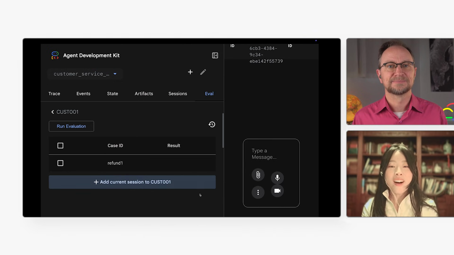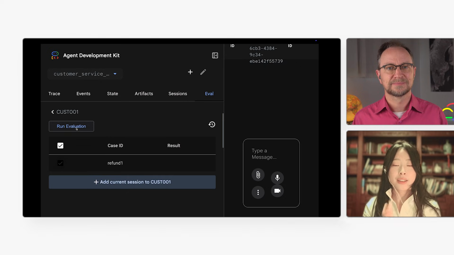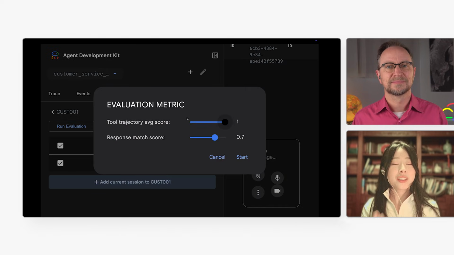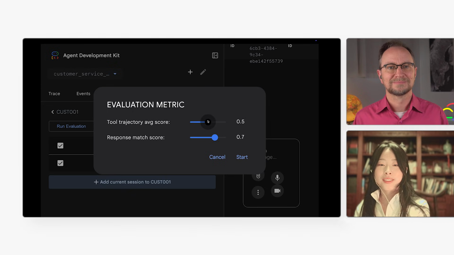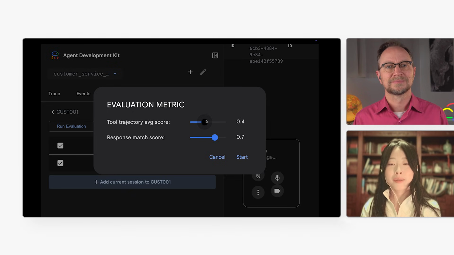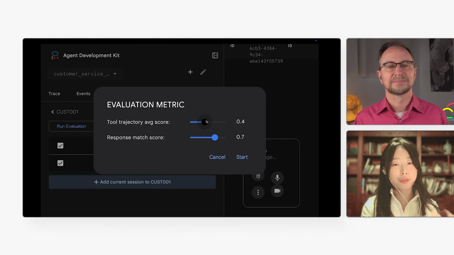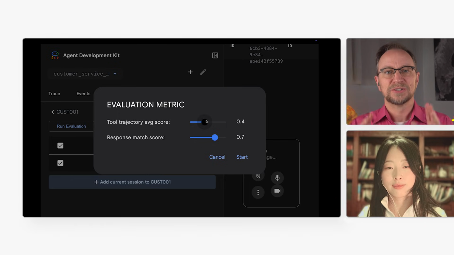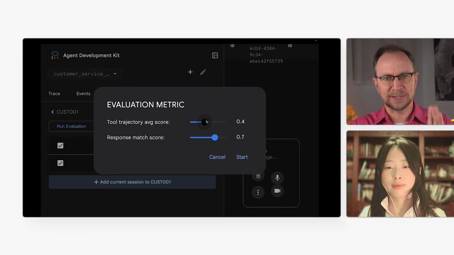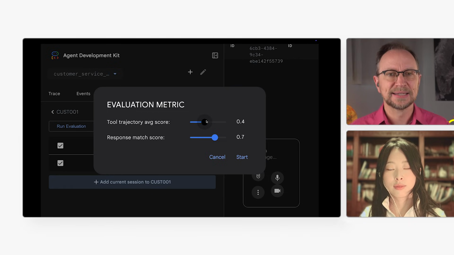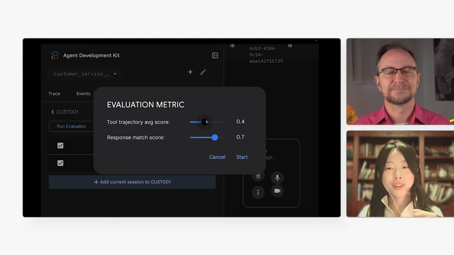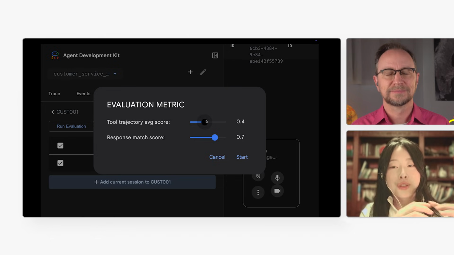That's right. So now I can run the evaluation. And when I do that, I can set 2 evaluation metrics. They determine how strict the test should be. And this tool trajectory score determines how closely the test must match the tool code in the golden dataset. So if you set that slider all the way to the right at 1.0, the test will only succeed if the tools are called in exactly the same order as in the golden dataset? Correct. And the response score determines how closely the new response must be to the golden dataset to pass.